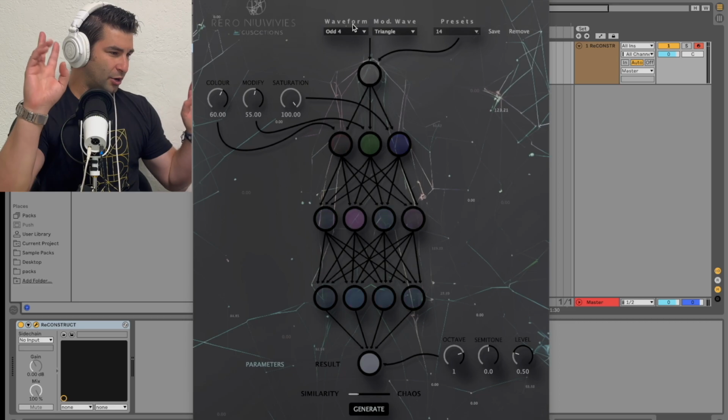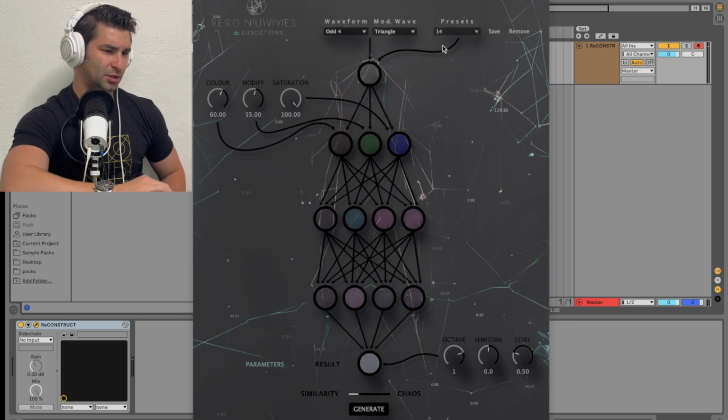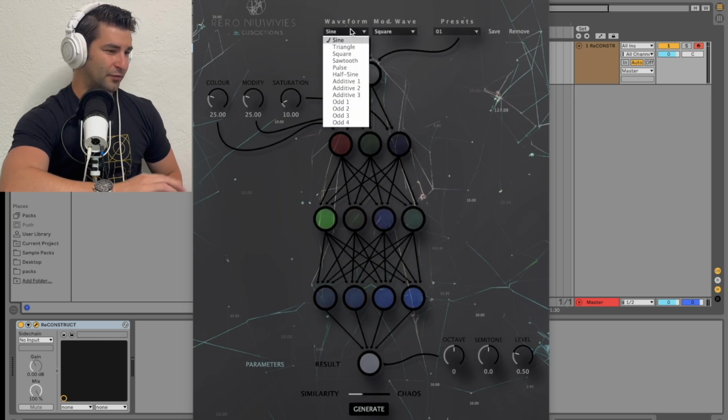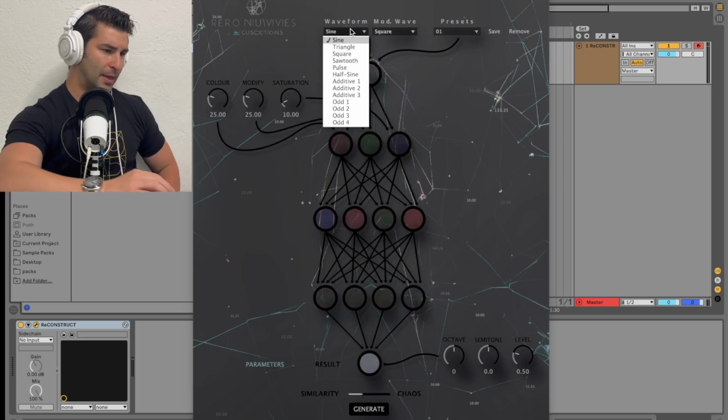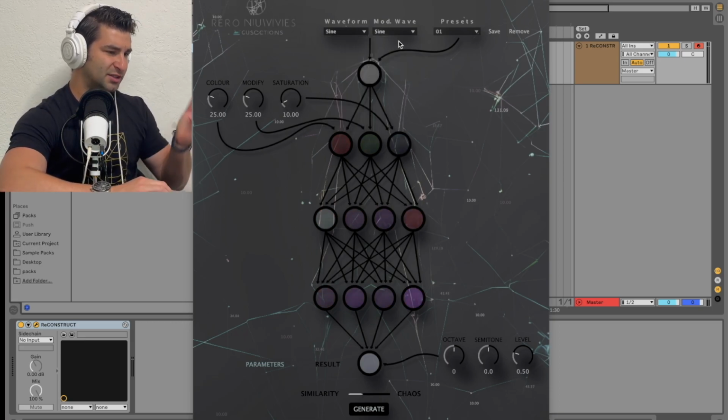So let's create our own, so to speak. Is there a blank preset? I'll just go back to 1. So we start with a waveform. I think we got to do odd, right? And then we have the modulation wave here. So let's put it on sine. So this is what we have right now.